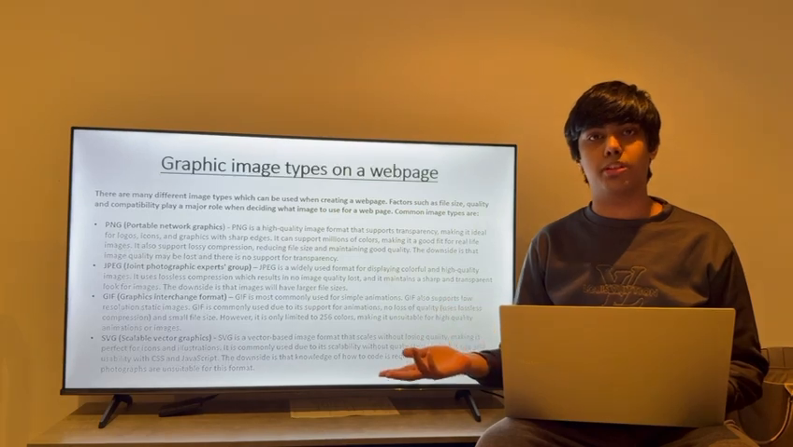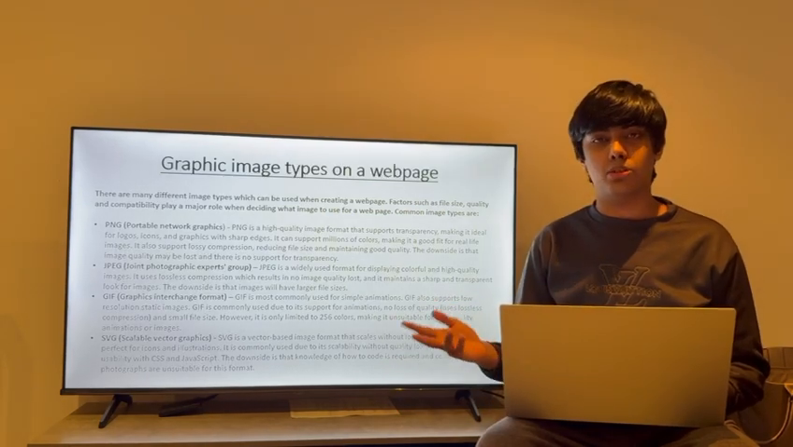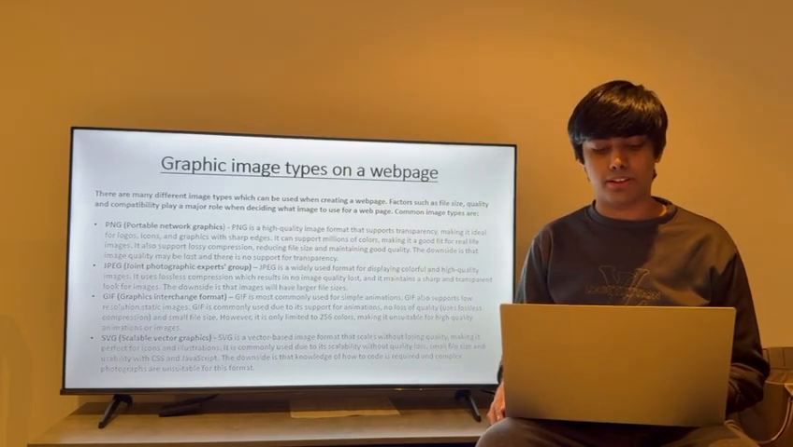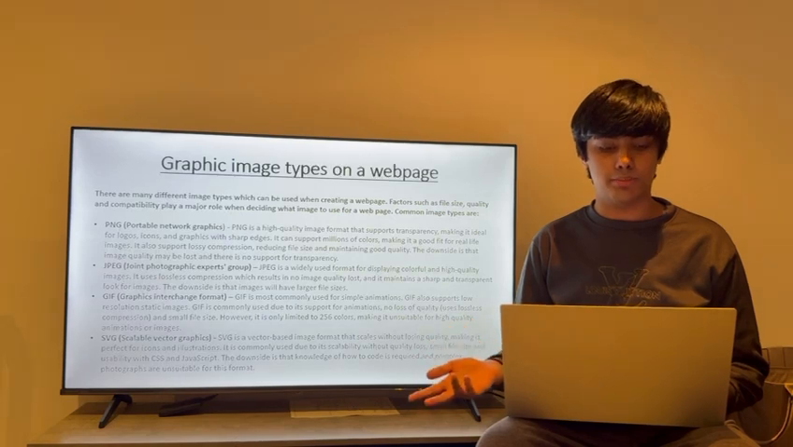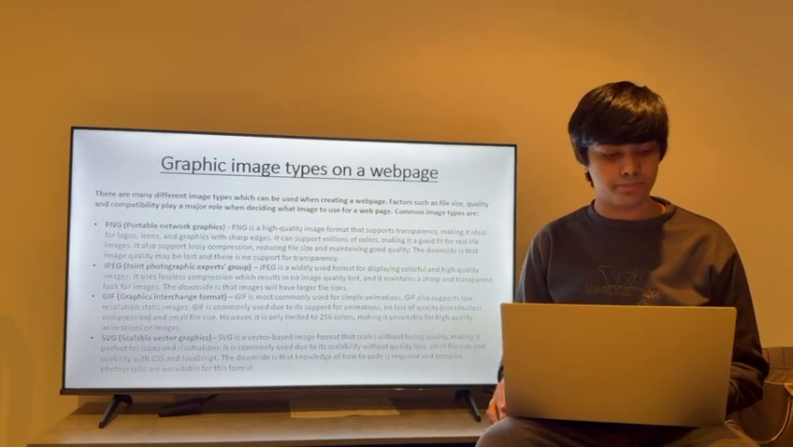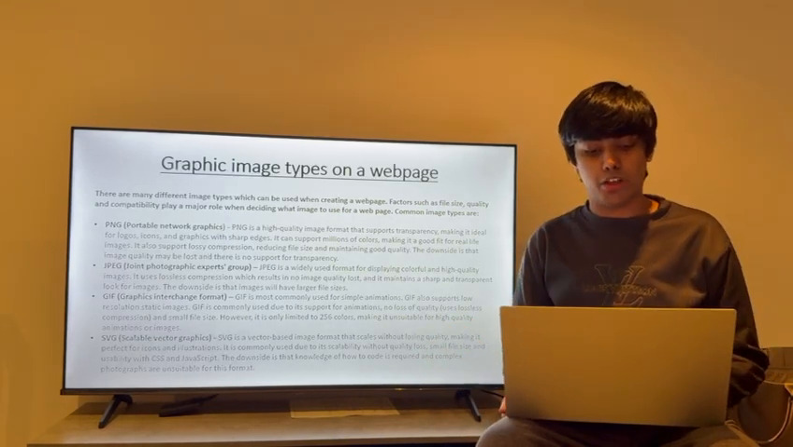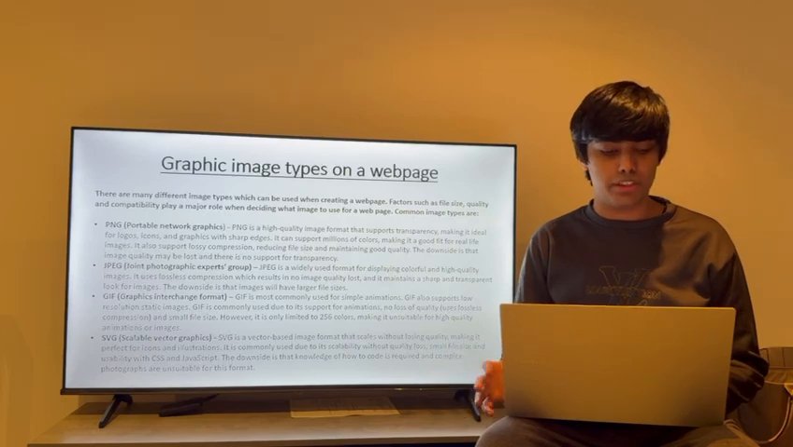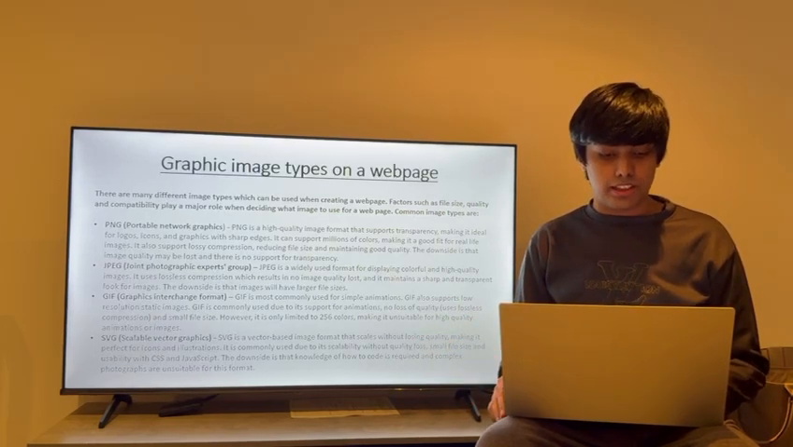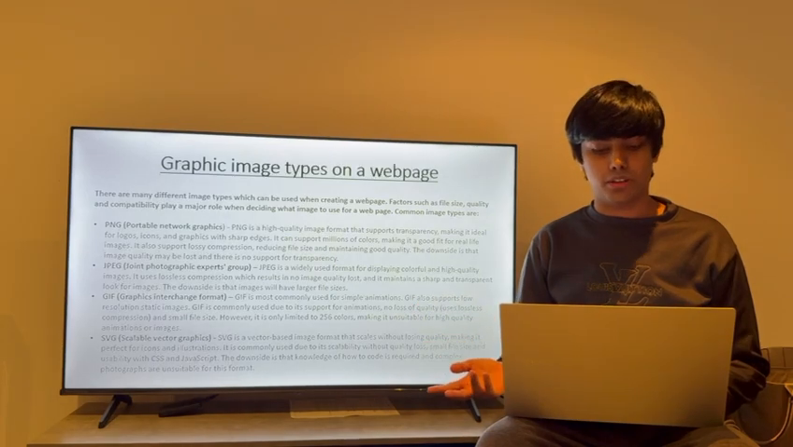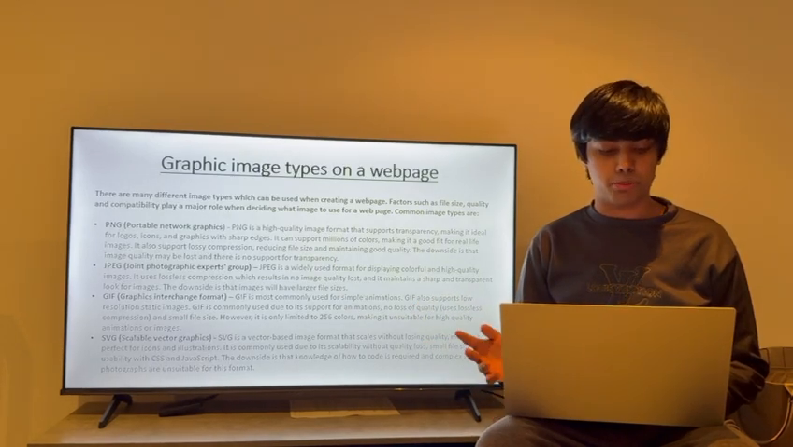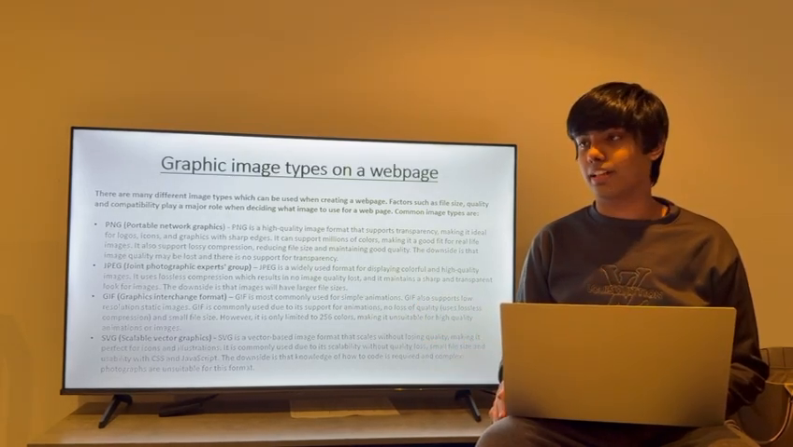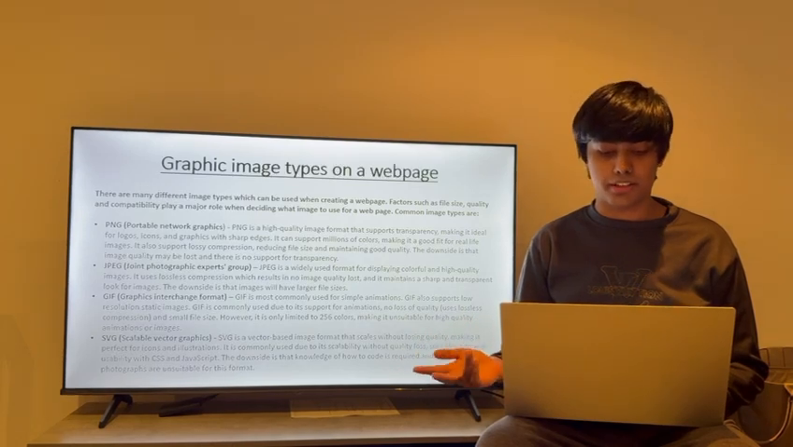It also supports lossy compression, meaning that it maintains good quality and reduces file size. Downside is that image quality can still be lost and it doesn't support transparency. JPEG is a widely used format for displaying colorful and high quality images. It uses lossless compression, which results in no image loss, quality loss, and it maintains a sharp and transparent look for images. The downside is that the file size for these images can be higher.